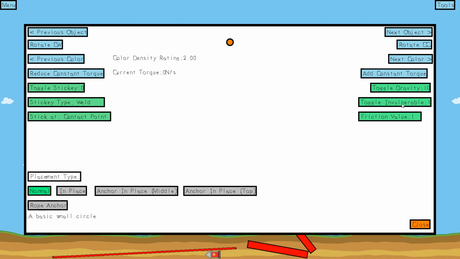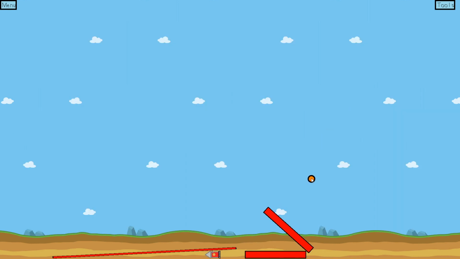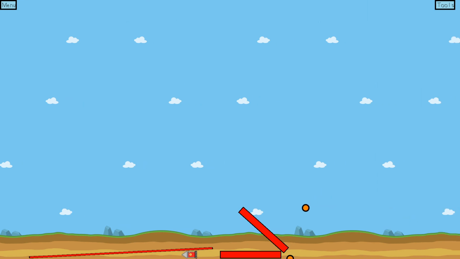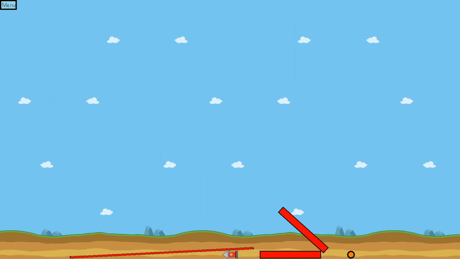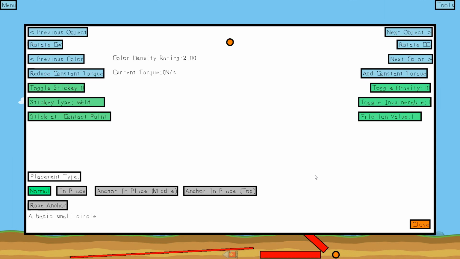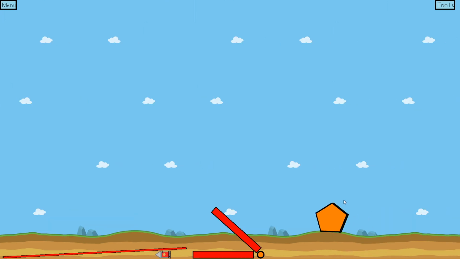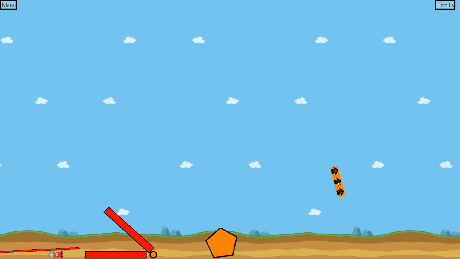Invulnerability toggle. Invulnerable means, if it's set to 1, then it's true, 0 is false, so objects are invulnerable. This circle that I place here, it is invulnerable. It's always going to be there. Can't break it. But if I were to put invulnerable to 0, that means they are vulnerable, and I can make something that will be breakable.